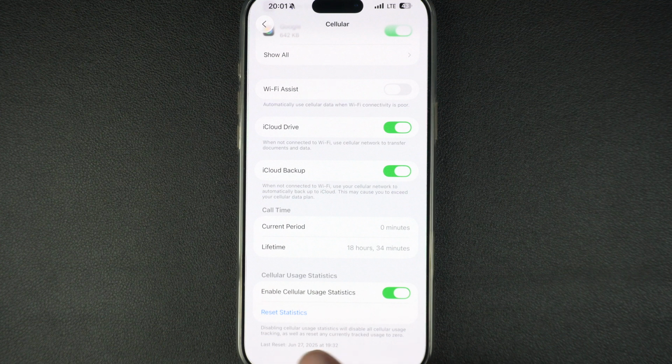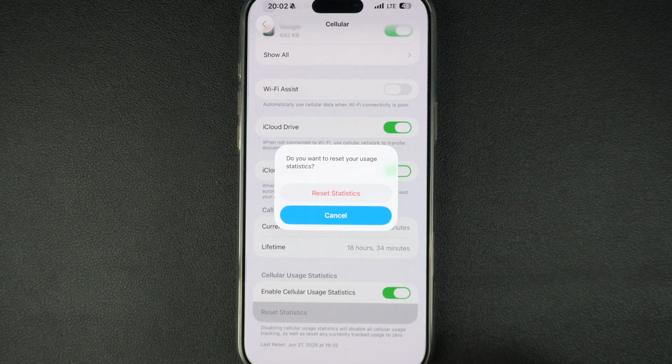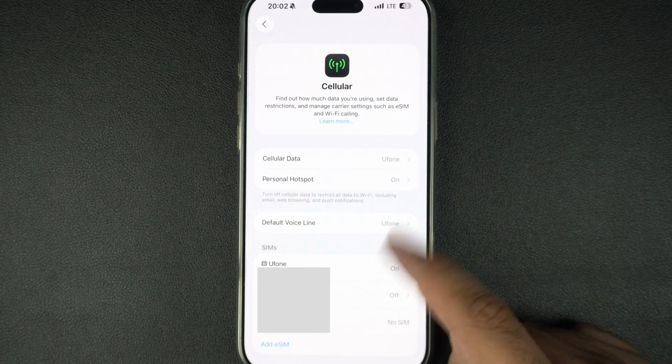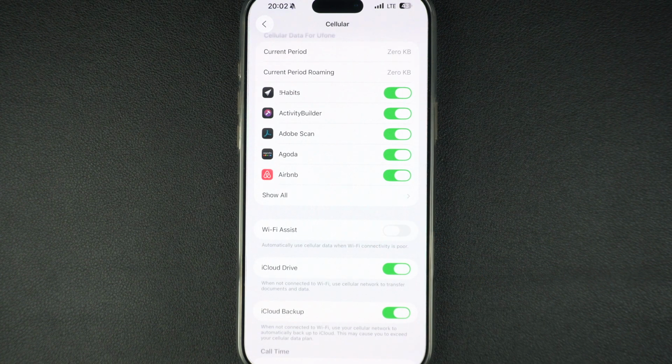Now tap on Reset Statistics. You will get a pop-up asking you to confirm. Just tap on Reset Statistics again. And that's it. Your cellular data usage has been reset and will now start tracking from zero.